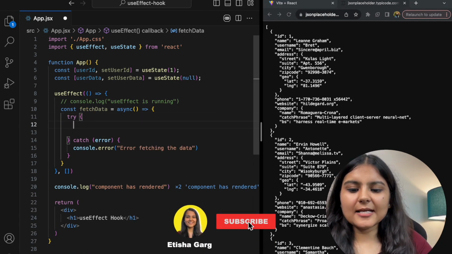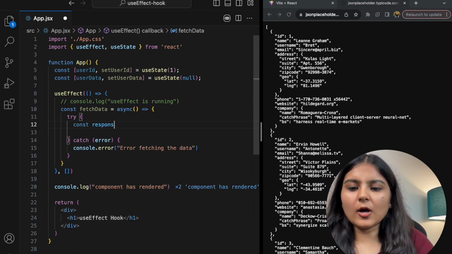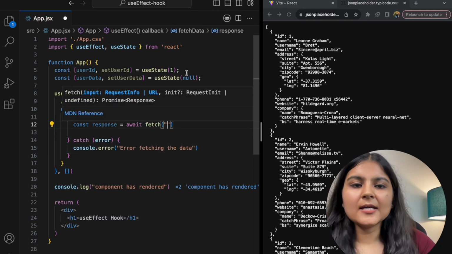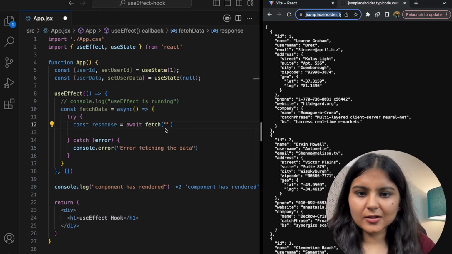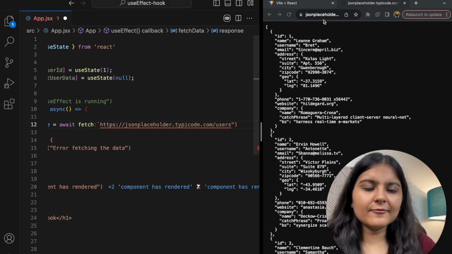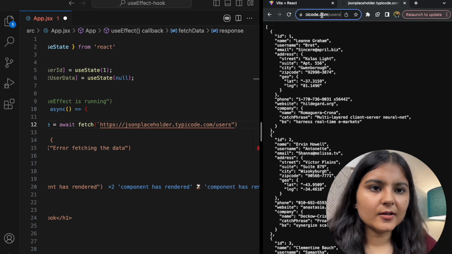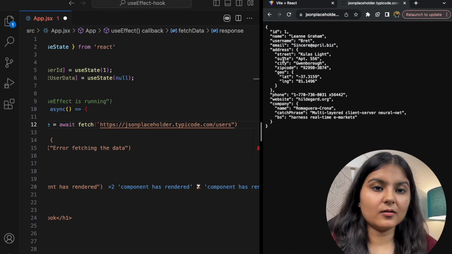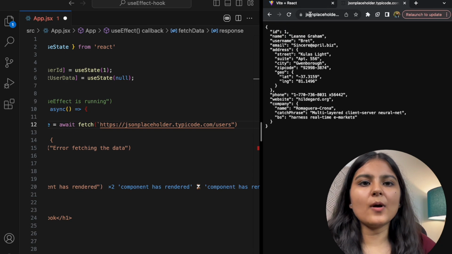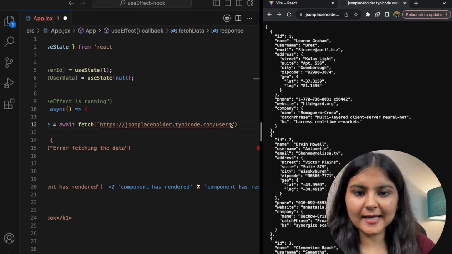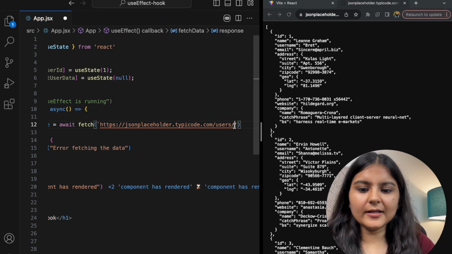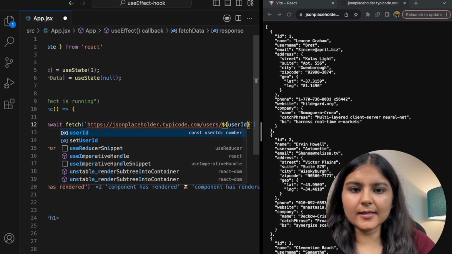Now inside this try statement, we are going to create a variable called response, which will fetch the data from the API. So this API is simply this URL. So I'll paste it here. And you can see that if I suffix it with the user ID, that is 1, we get the details of the user with the ID 1. And if I change it to 2, I'll get the user data of the second user. So here what I am going to do is I will define my user ID over here.